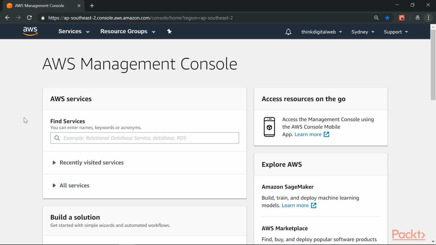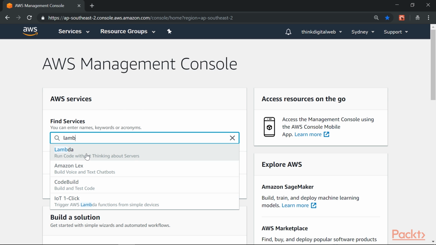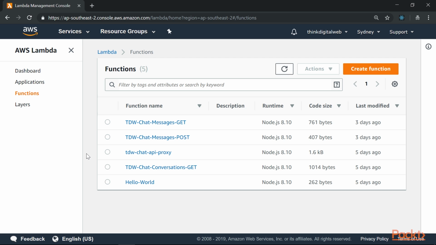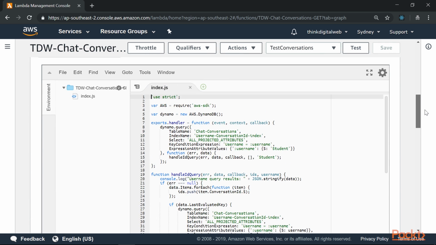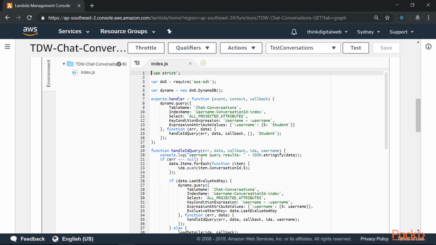So let's go to the AWS console and search for Lambda and select it. Now go to tdw-chat-conversations-get and scroll down to the function code. Now just look for student. There is one on line 13 and another on line 15. So as per the given assignment, we wanted this attribute to be called a Cognito username.